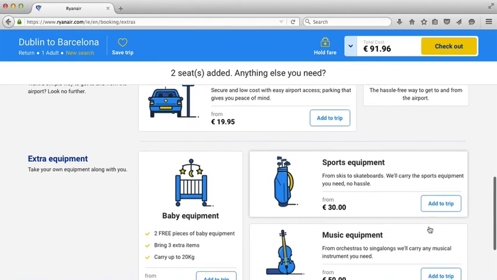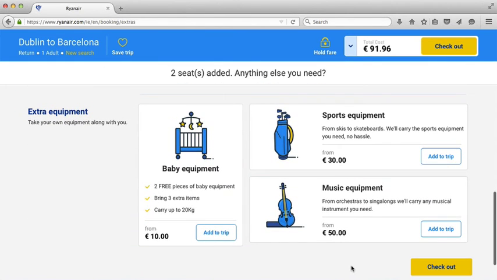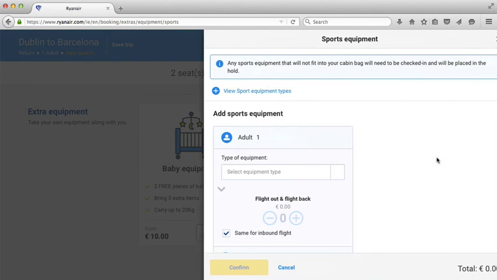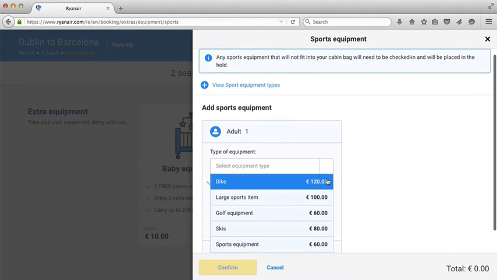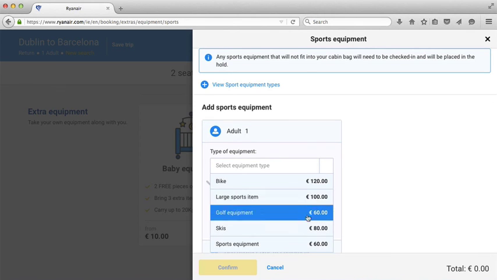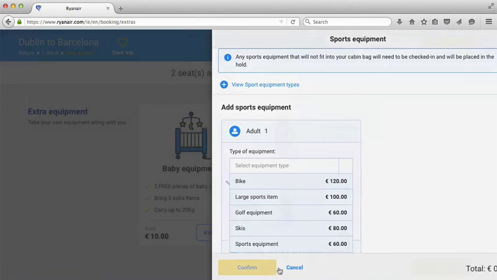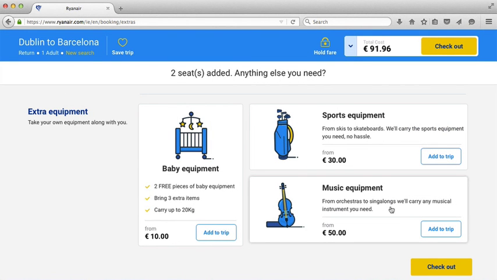So this section is for other pieces of equipment. You can see over here the baby equipment. You add to trip. There's also sports equipment. Let me click on that so I can show you. You click on the drop-down menu and you can see all the different types of items and their charges. Then the same goes for musical equipment. So now I'm going to click on Checkout.